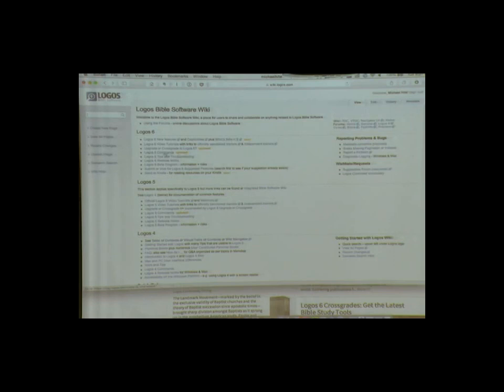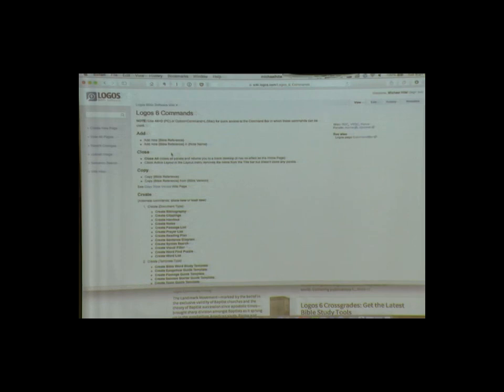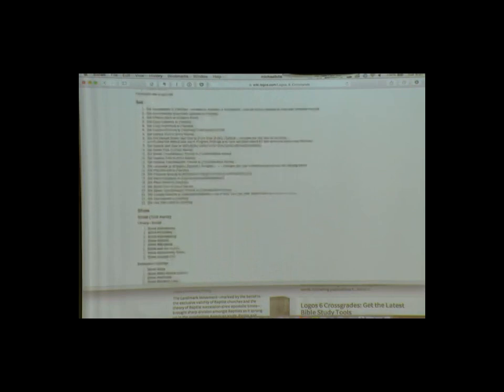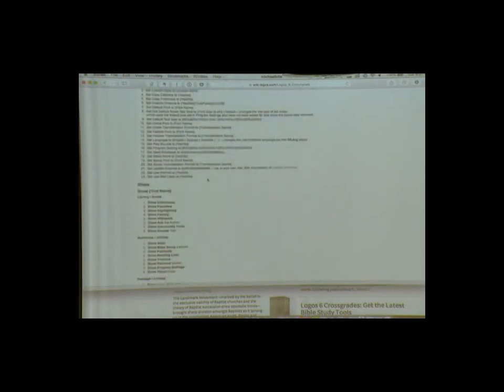For example, Logos 6 commands. Okay, here's your list that you just asked about as far as close all. It's on the wiki, and all of these are commands and it explains them and how to use them in the command box. So these are all things that you could type into the command box to do various things. And there's a direct list of where they all are.